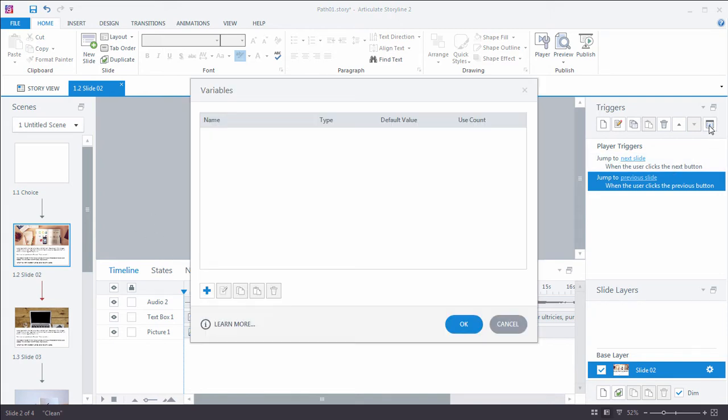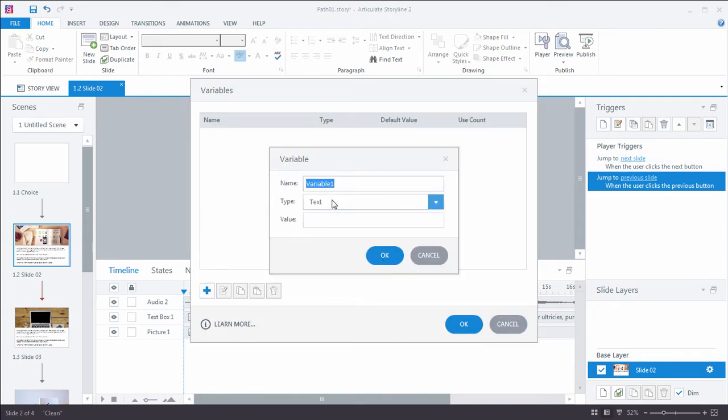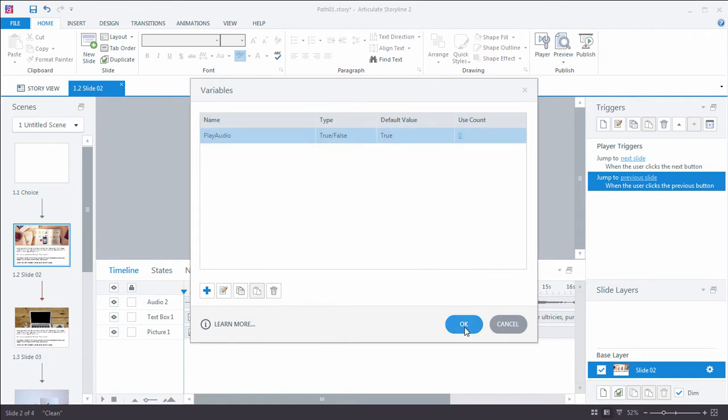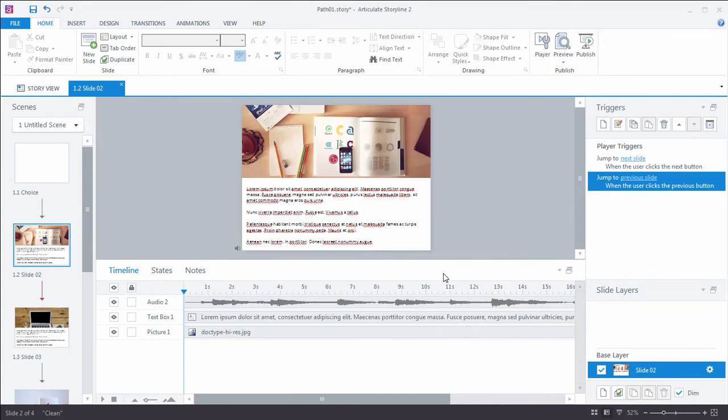To begin, we add a true-false variable. I'm going to add it here, and I'm going to call this play audio, and I'm going to set the initial value to true. It's a good way for me mentally to think, all right, the default value is that the audio is going to play.